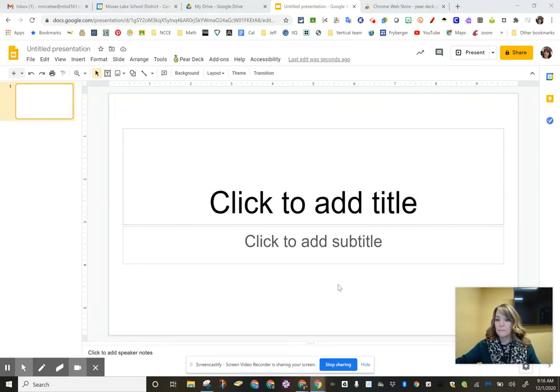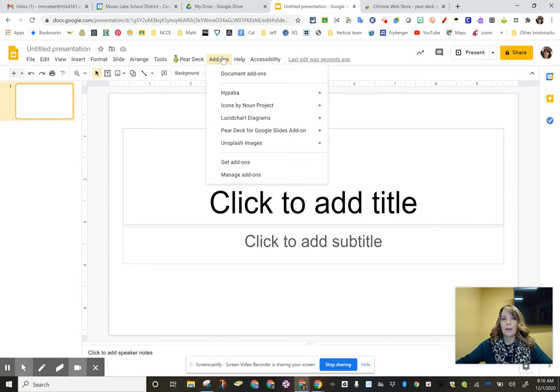Okay, I'm setting a 5-minute timer and I'm going to give you some Pear Deck basics in 5 minutes. So first of all, you just need to have a Google slideshow open, and then go to your add-ons and see if the Pear Deck for Google Slides add-on is already installed. If it's not, you're going to go to Get Add-ons and add it. And then I can go ahead and click Open Pear Deck Add-on.